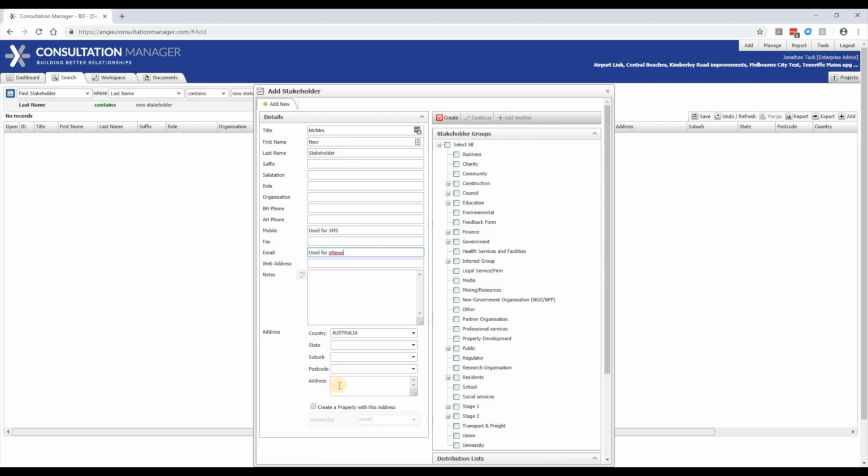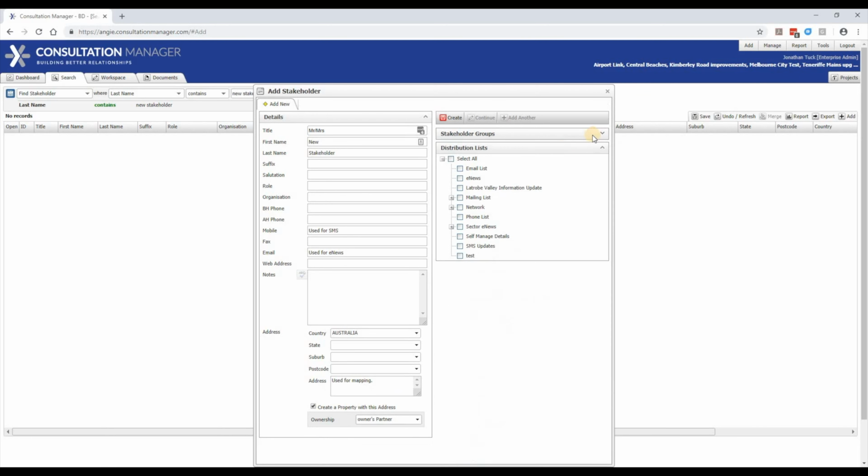When adding the address details of the stakeholder, if this is also their property, you can select the checkbox to create a property with this address, and then proceed to describe the relationship between the stakeholder and the property. This is a free text field, so if what you need is not there, you can type in the relationship. Next, select the stakeholder groups and the distribution list that this stakeholder is relevant to.